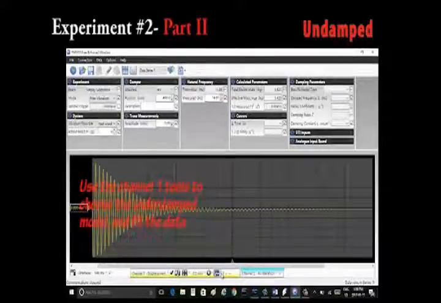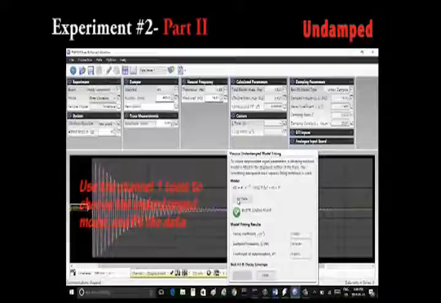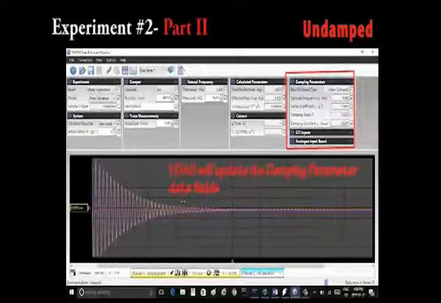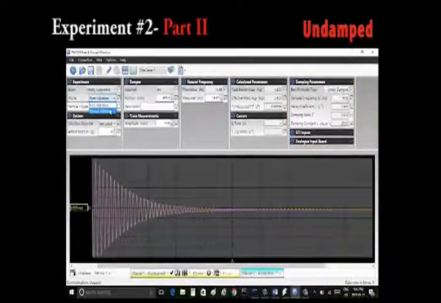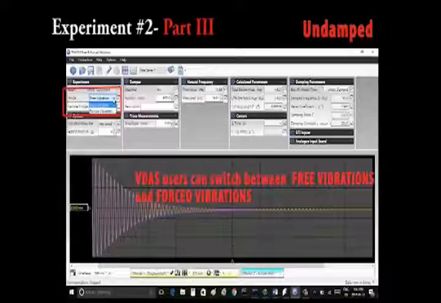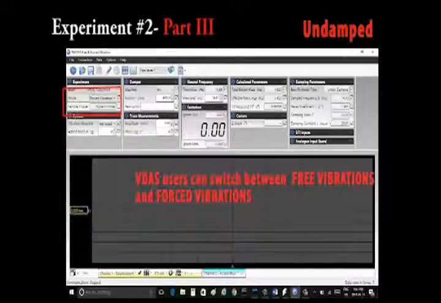Use Channel 1 tools to choose the underdamped model and fit the data. VDAS will update its damping parameter data section, including the damping ratio. It should produce a model with lines fitting the waveform. Part 3. Change VDAS to forced vibrations and make sure it has the same measured natural frequency as in Part 1, so it can calculate the speed ratio for you.